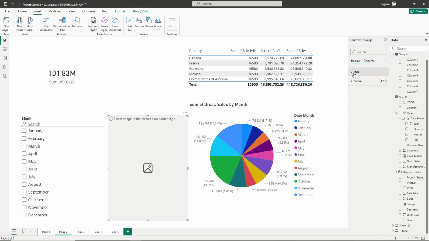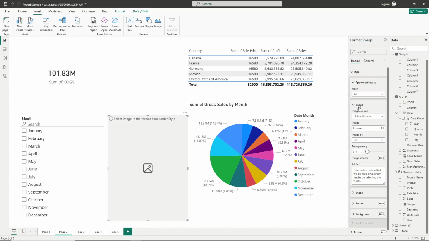Within the Format Image panel, you'll see several options. Click on Style to expand those settings. Under Style, you'll find another option called Image. Go ahead and click on Image. This section is specifically designed to let you select and configure the actual image file you want to use as your logo.